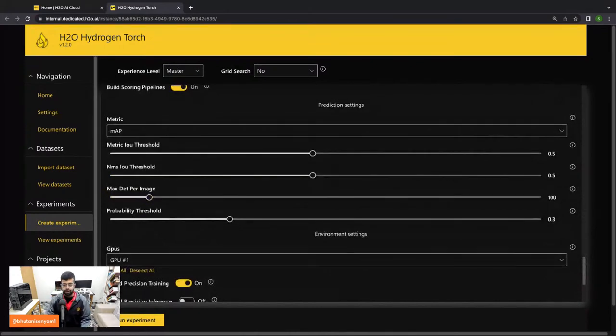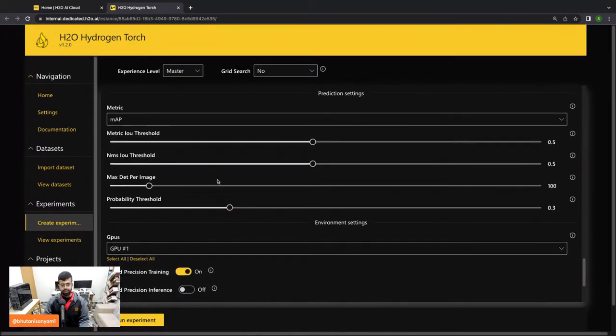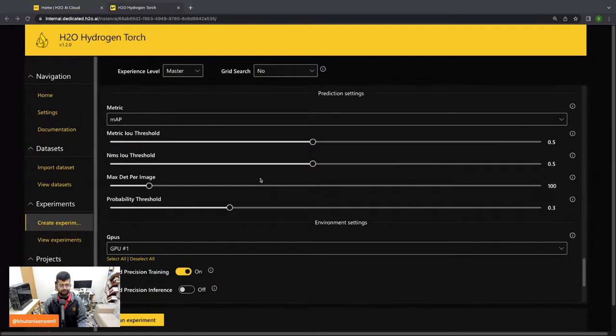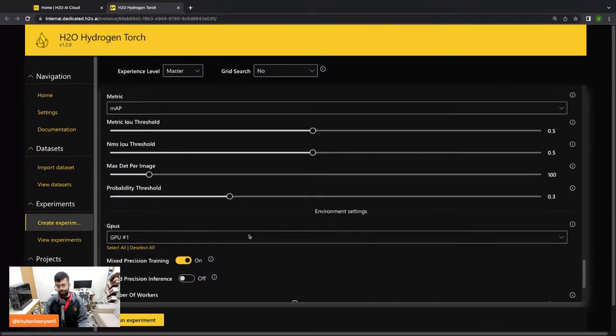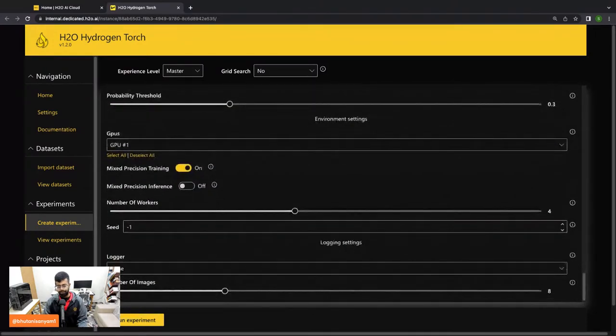One more thing I'll point out. You can also set the NMS threshold. So NMS stands for non... is the full form given here? No, it's not. Non-maximum suppression. I'm blanking out on the full form, and I'll just come back to that. But basically, when you're working with a lot of bounding boxes, you can filter out the ones with lower confidence. So that's what these sliders allow you to do. And that, again, becomes an important hyperparameter.